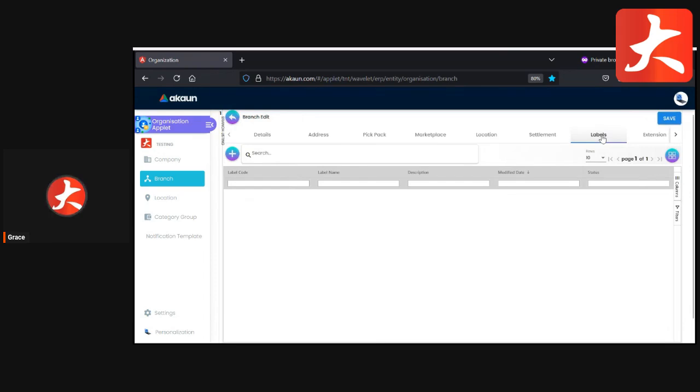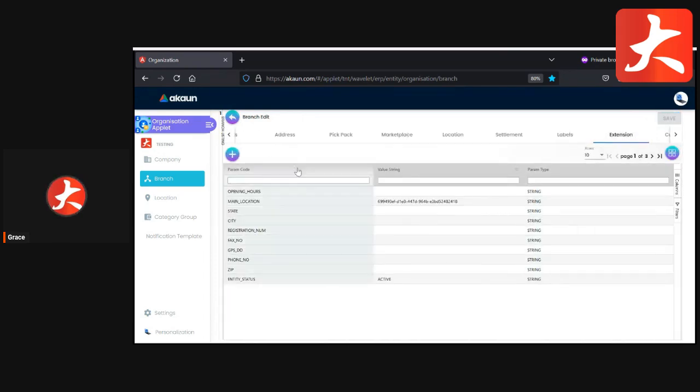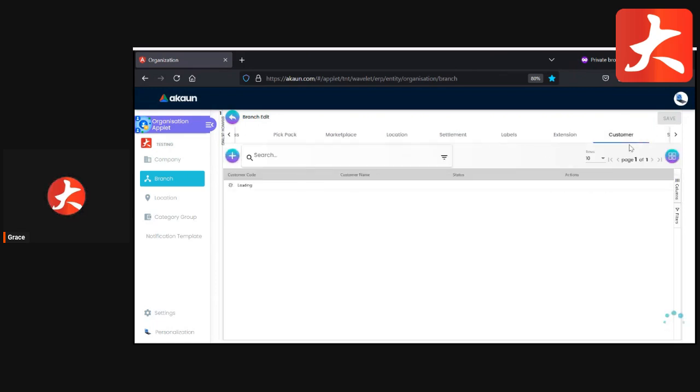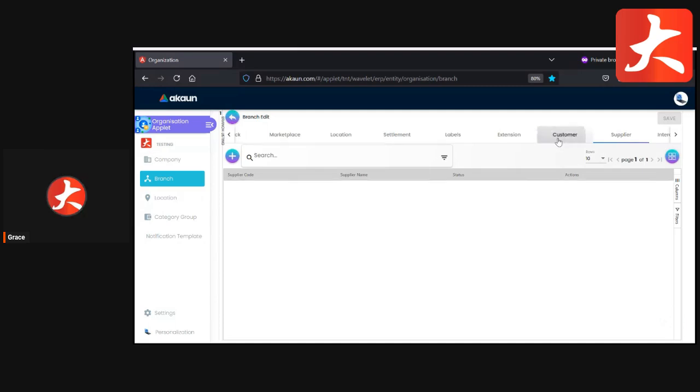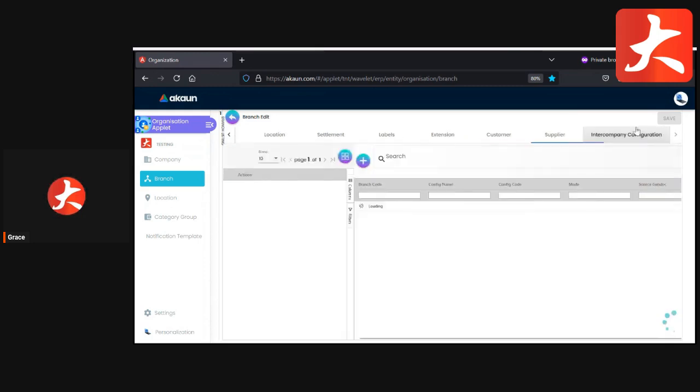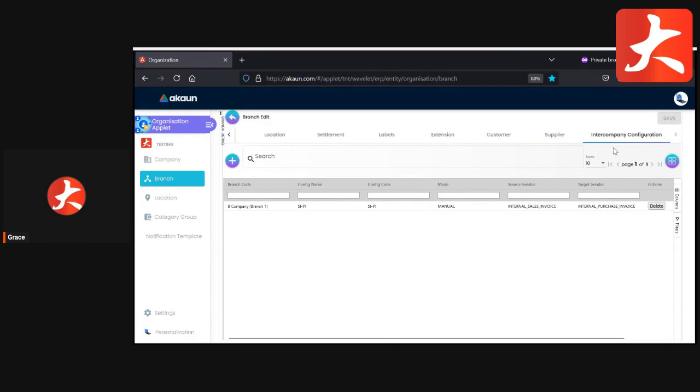Okay, and then the label for you to do the tagging. Extension is, let's say, you want this one used for CP Commerce. Okay, and then customer and supplier here actually is used for intercompany settings. So you link this branch to which customer. So when we configure here, your transaction will be auto recorded that this one is an intercompany. Okay, customer and supplier for intercompany. So that's why we have an intercompany setting as well over here.